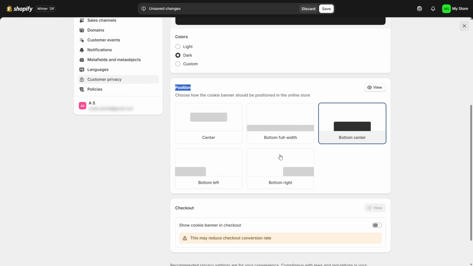The last section is called Checkout. In this area, you can decide whether the cookie banner should also appear on the checkout pages. Depending on your legal requirements and store design, you can enable or disable this option.